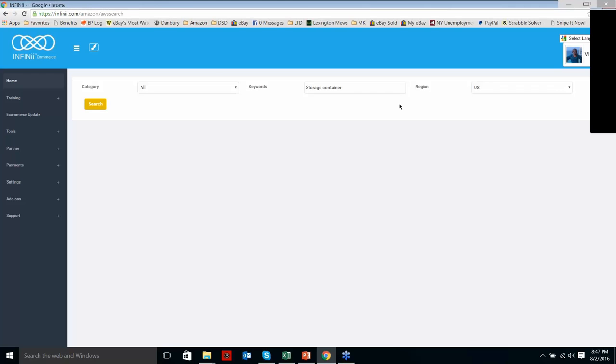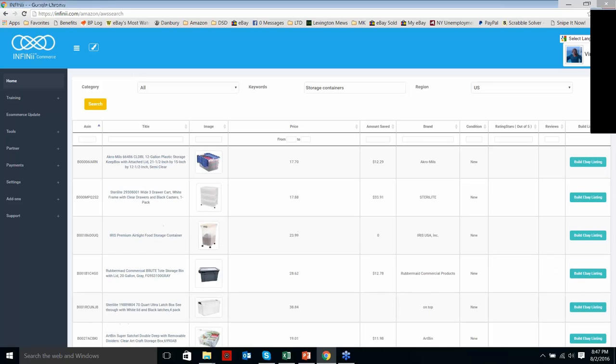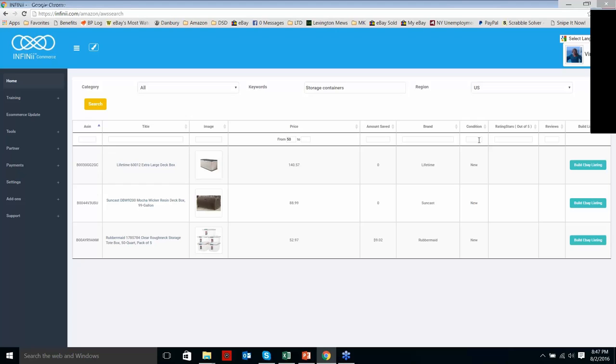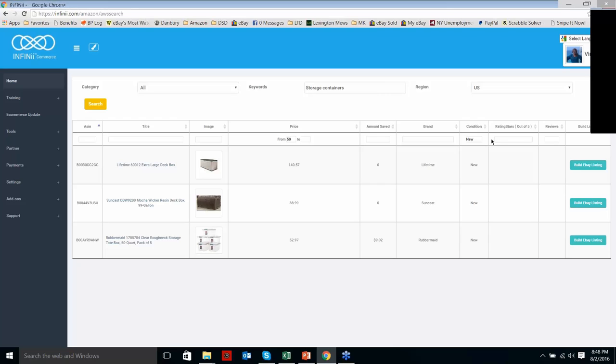So, okay, we are searching for storage containers. And then we're going to do search. And then all the storage containers come in here. And I want to make sure that it is $50 and above, and that they are new, and that they are higher than four. How do you do higher? Oops. Sorry. Okay, so these are the only things that came up.